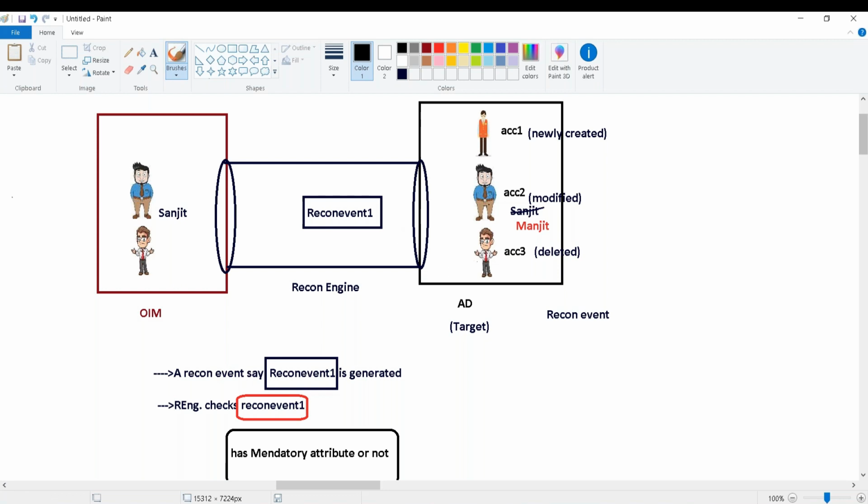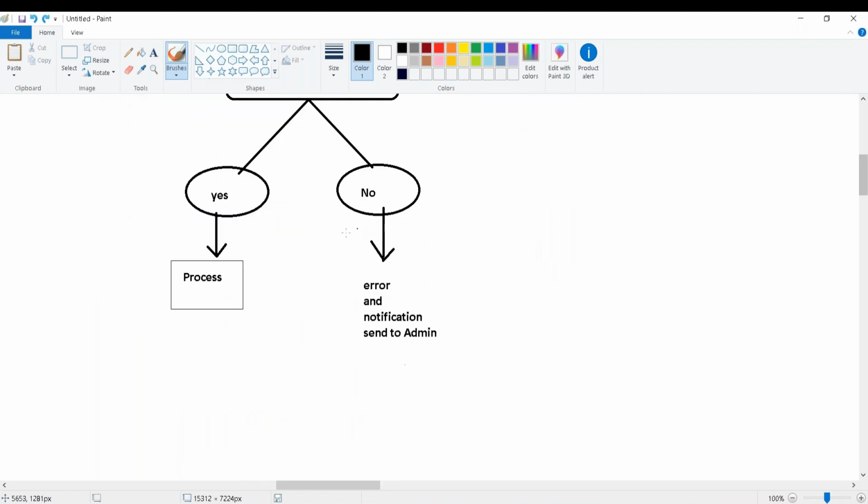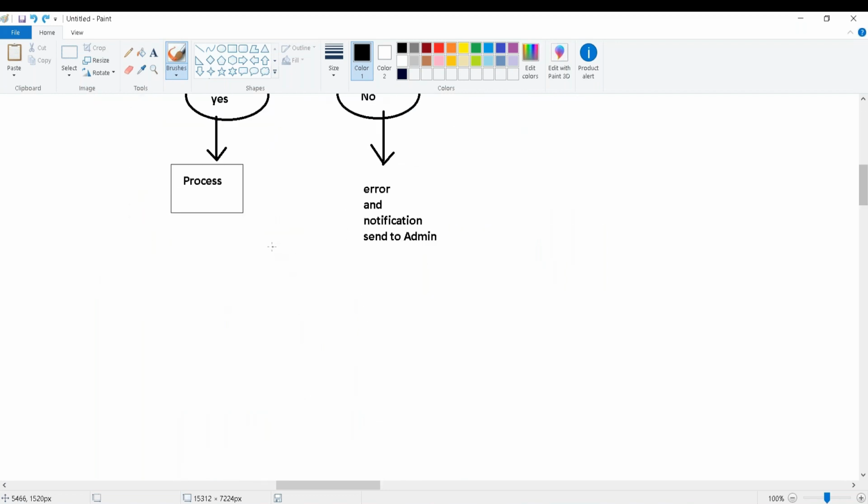For example, a recon event will generate for whatever changes you make, and the recon engine will check those changes. First it checks whether the mandatory attribute is there. Say the check is passed and it has the mandatory attribute. So what next? What else will it check? Immediately it will see that the mandatory fields are there.